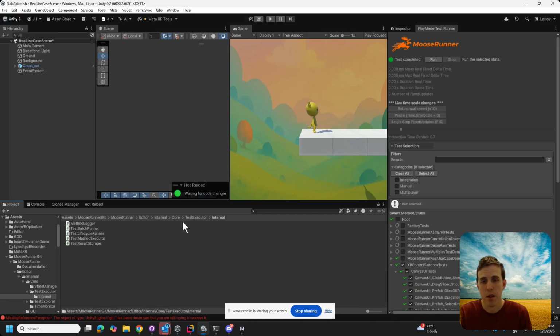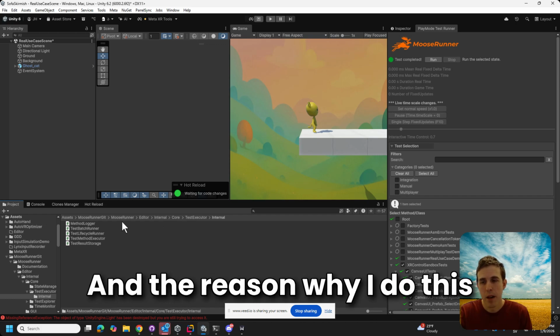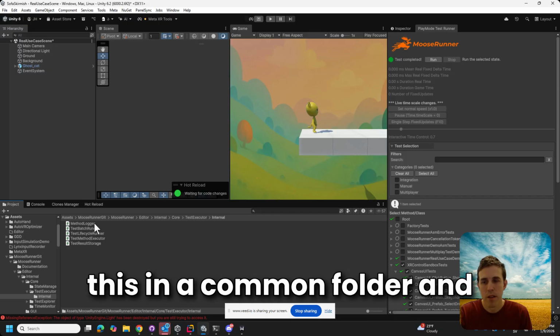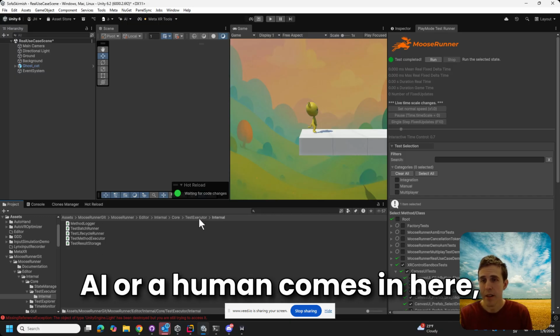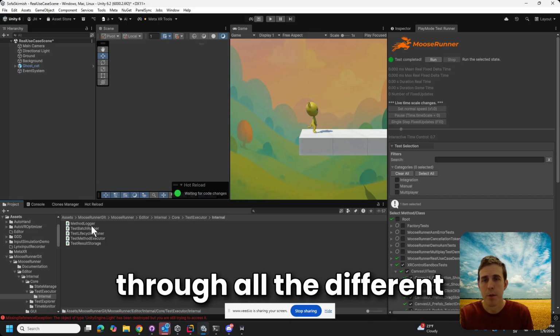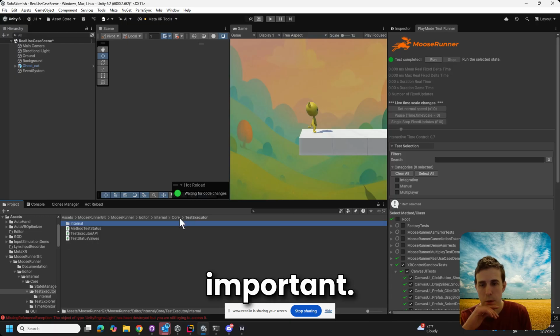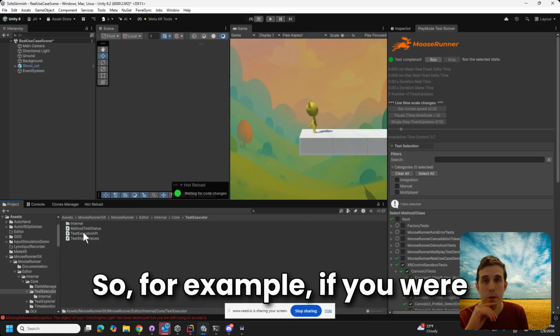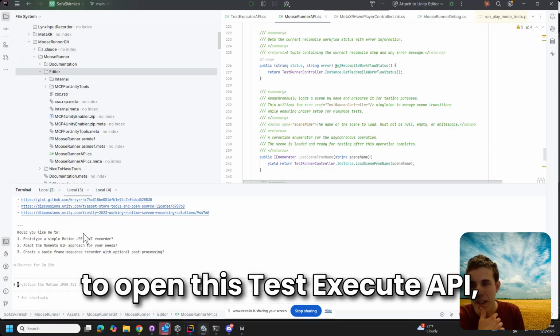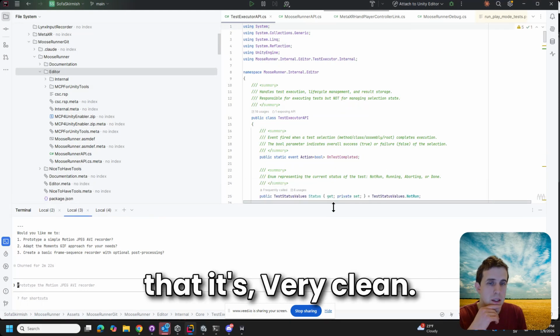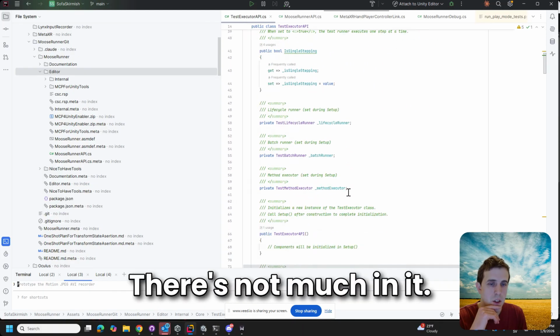The reason I do this is because if I had all this in a common folder and an AI or a human comes in here, they would need to look through all the different files to understand what is important and what is not important. So for example, if you were to open this test executor API, you can see that it's very clean. There's not much in it.